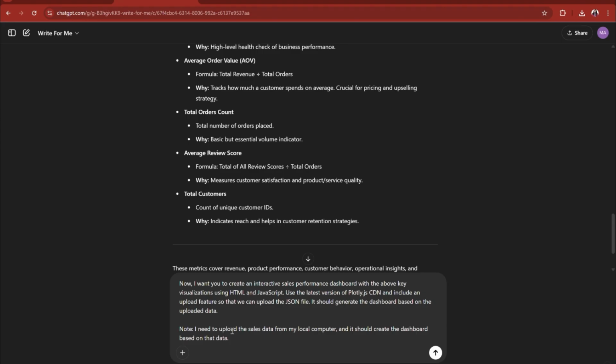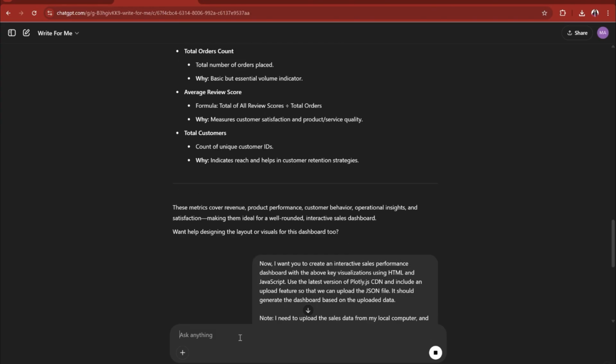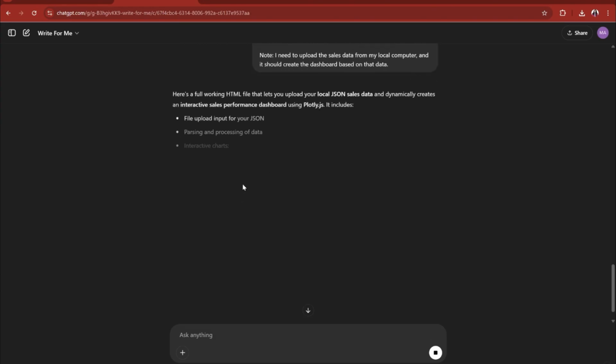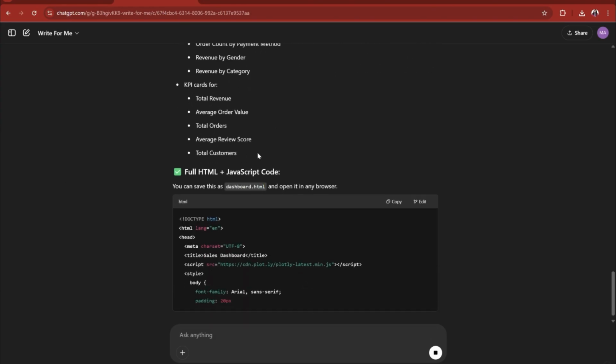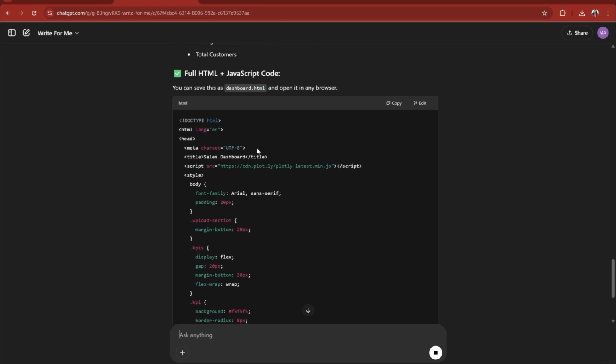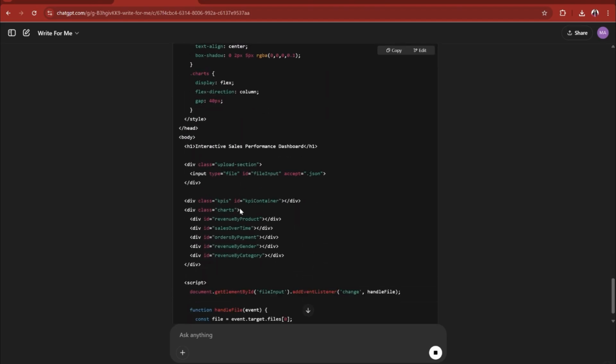Use the latest version, and include an upload feature so that we can upload the JSON file. It should generate the dashboard based on the uploaded data. Note that I need to upload the sales data from my local computer, and it should create the dashboard based on the data. If I simply enter this, you will be able to see that it will give you the HTML plus JavaScript code. Now let it write the code.